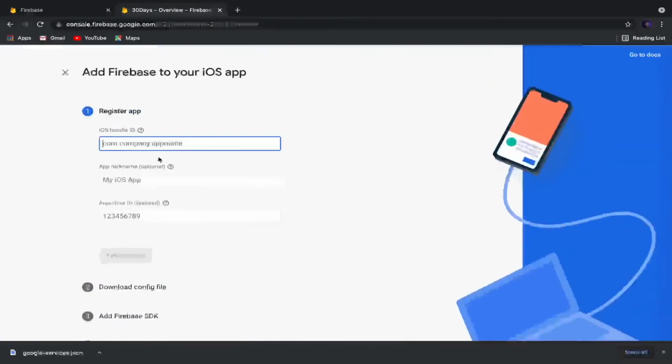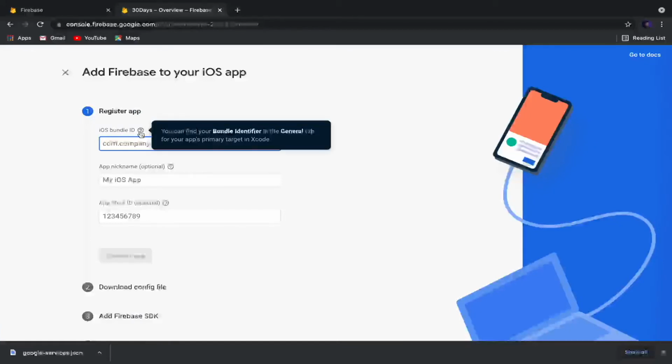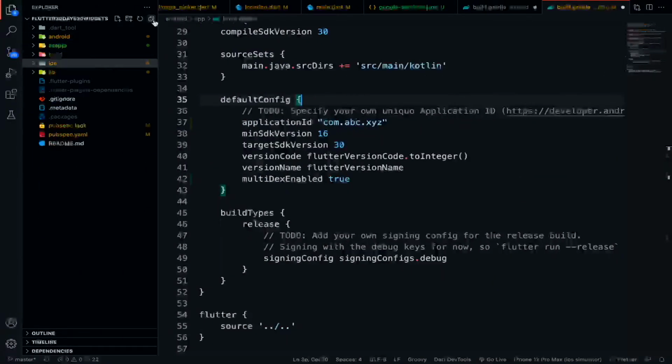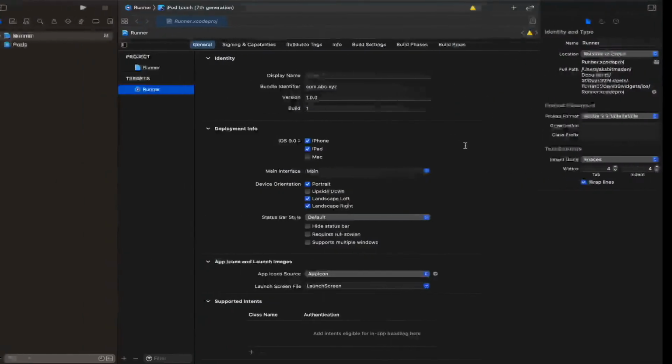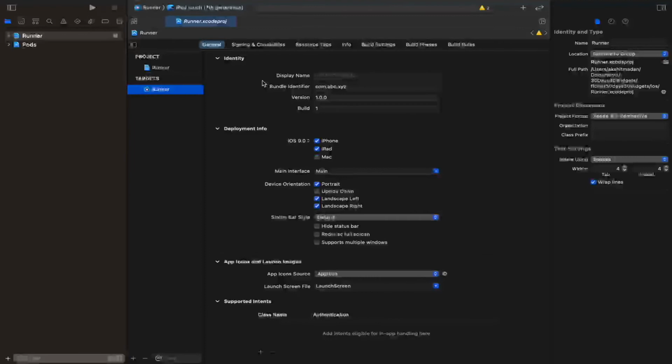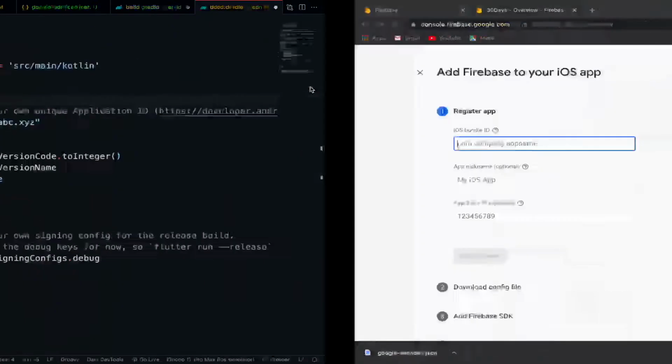So click on iOS. Again we need to put the bundle ID. So it is also telling you where you will be getting your bundle ID. First of all, you need to open your iOS folder using Xcode. So right click on your iOS folder and open with Xcode. So now you can see that my app is opened in Xcode, and you can see that in Runner, select Runner, and in the bundle identifier, here is my application ID, which is the same, right?